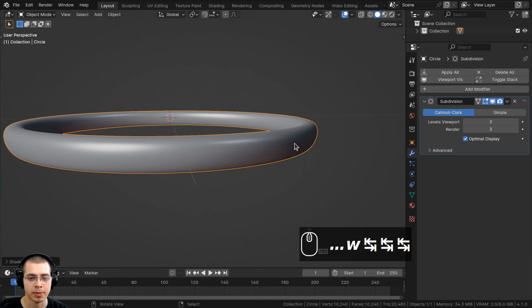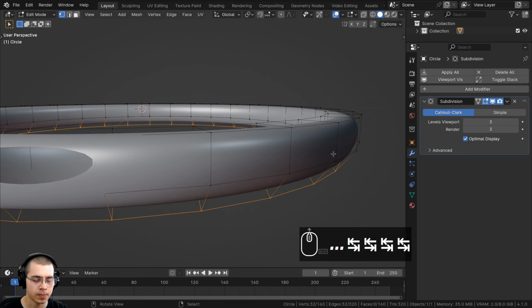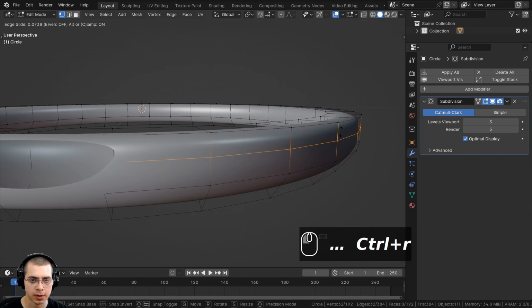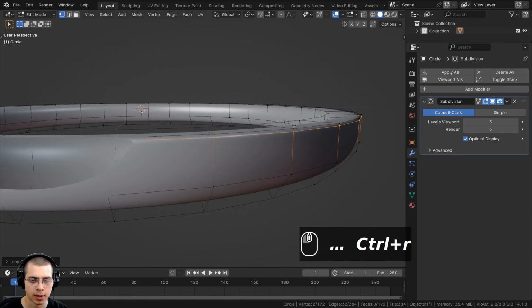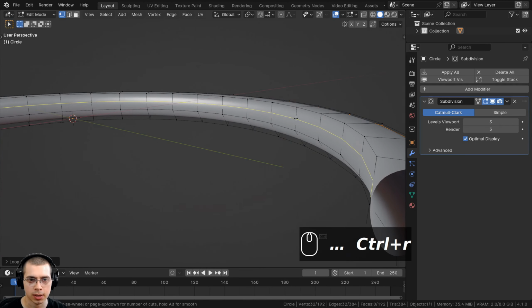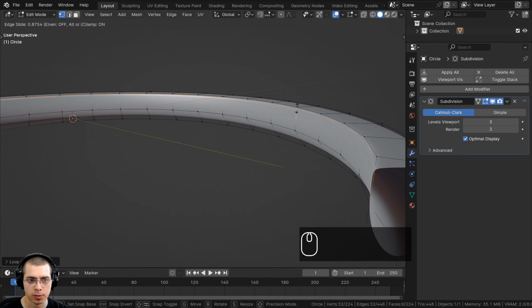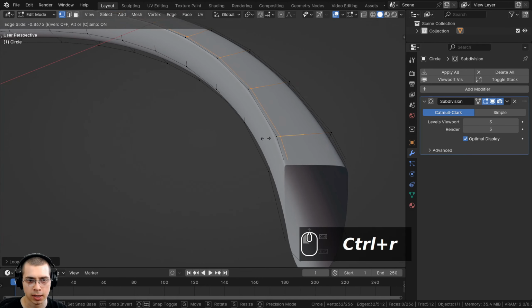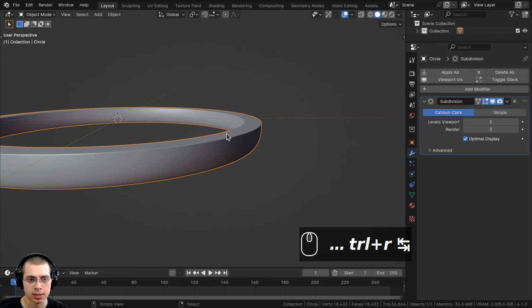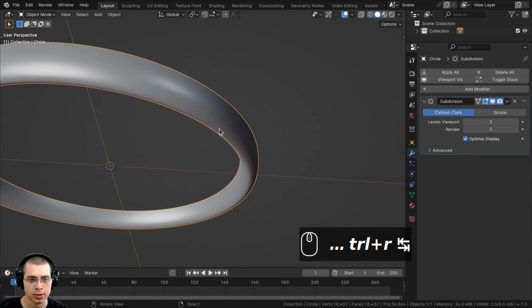So now I want to sharpen up the edges on the top here, so I'll go into edit mode, press Ctrl R to add a loop cut, and I'll click and drag up and then click right there, and then Ctrl R to add another loop cut, click there and drag up and place it almost to the top, and then Ctrl R, add another loop cut here and add another loop cut there. So now you can see the edge is very sharp, but then the bottom here is smooth and round.